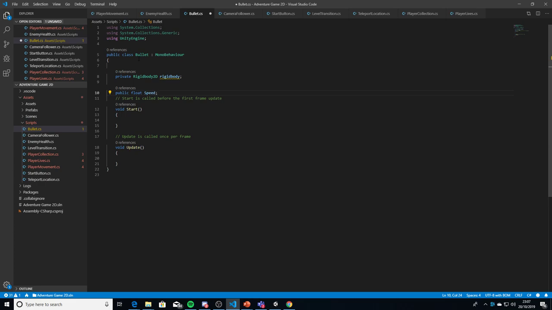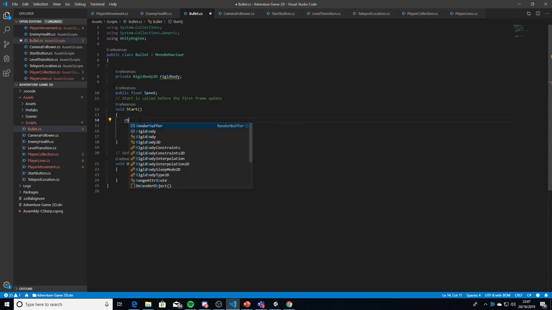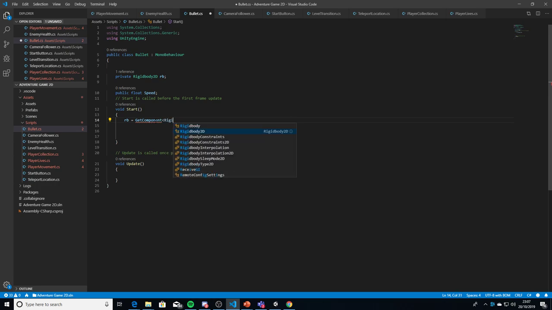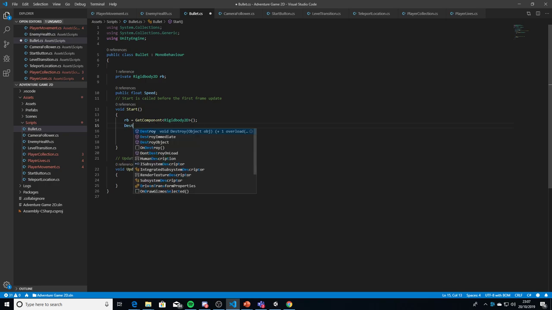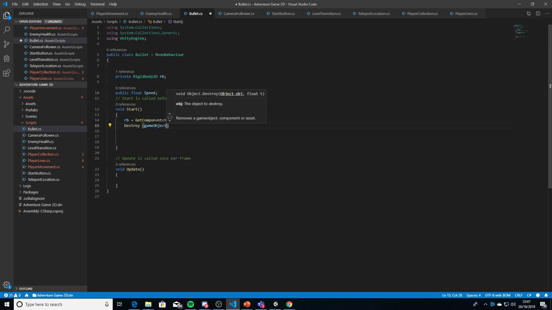So in the start function, I'm going to add two things. The obvious one is RB equals, I've called it Rigidbody, that's ridiculous. Right, RB, there we go, equals GetComponent Rigidbody2D, open close bracket, semicolon. So as we know, that finds the rigid body on the object that this script is on. The other thing we're going to add is Destroy gameObject, comma, 5, not 45. So what this does is this destroys the bullet, but after 5 seconds.